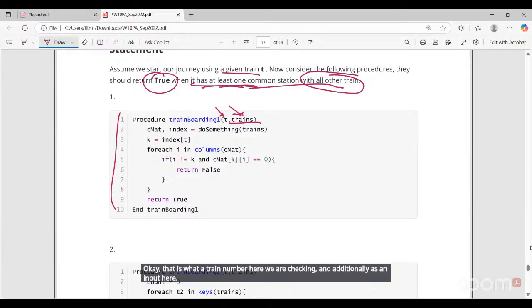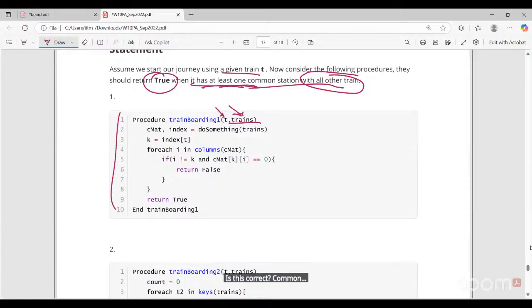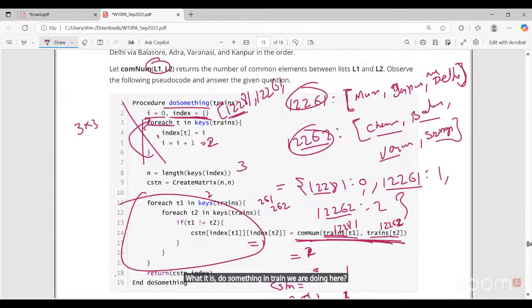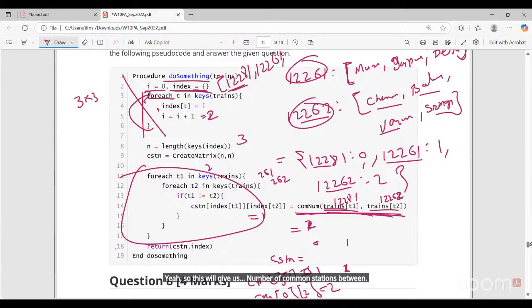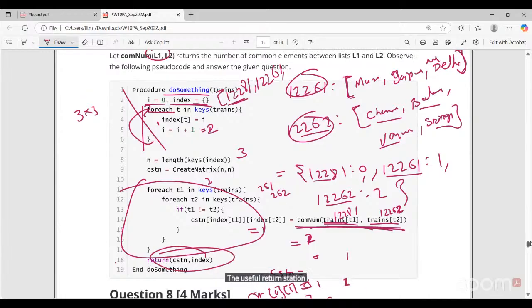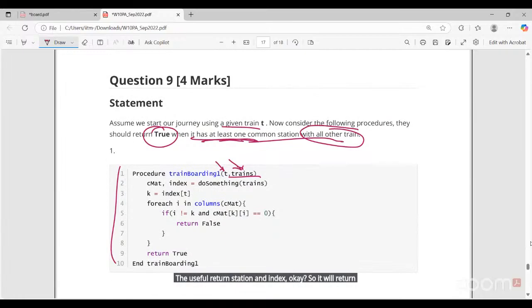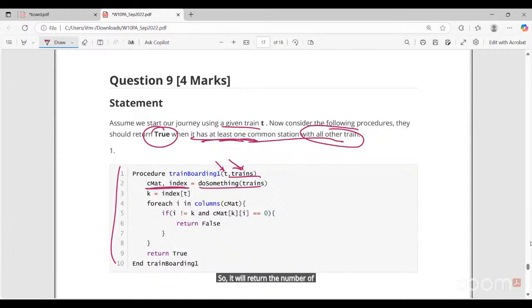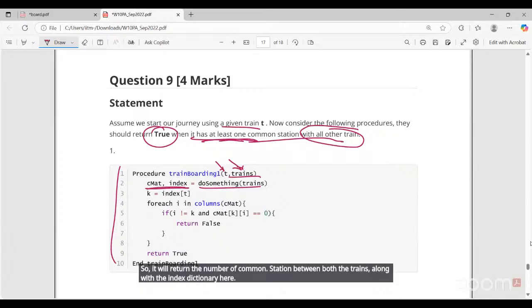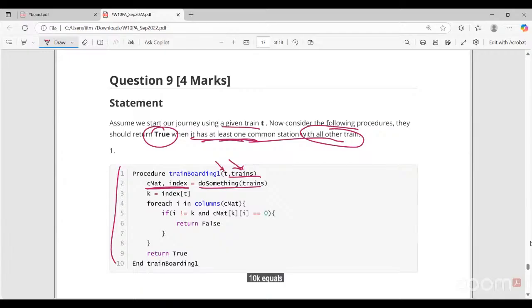Is this correct? Common matrix, index, do something train. What is this do something train we are doing here? This will give us the number of common stations between the trains. It will return the matrix and the index dictionary here. Then k equals index of T. So for that particular train, we are going to take the index value here.